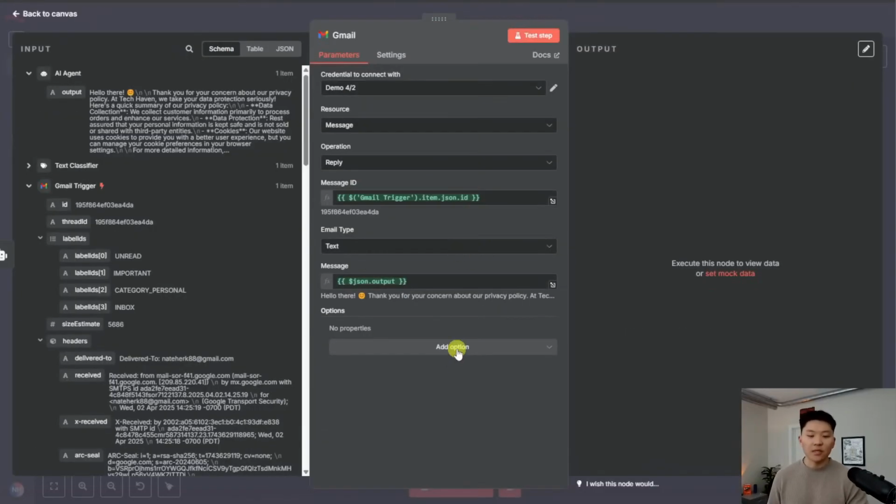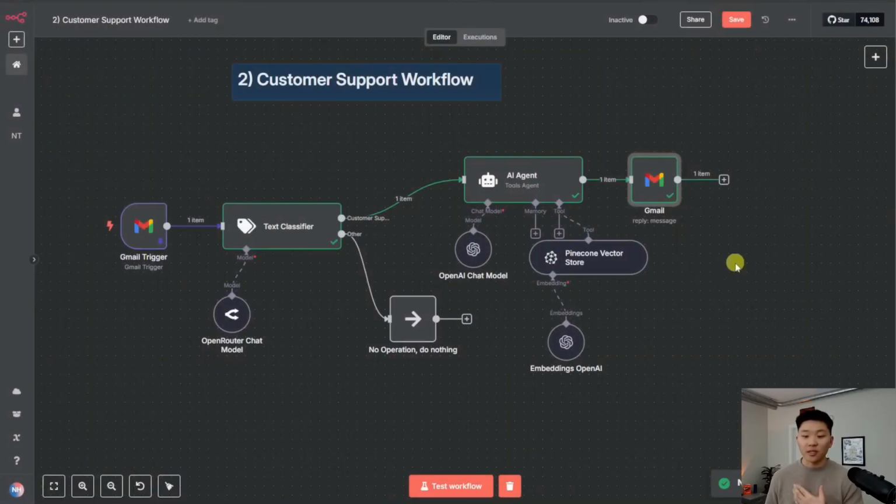And the last thing I want to do is click on Add Option, append n8n attribution, and then just check that off. So then at the bottom of the email, it doesn't say this was sent by n8n. So finally, we'll hit this test step. We will see we get a success message that the email was sent. And I'll head over to the email to show you guys.